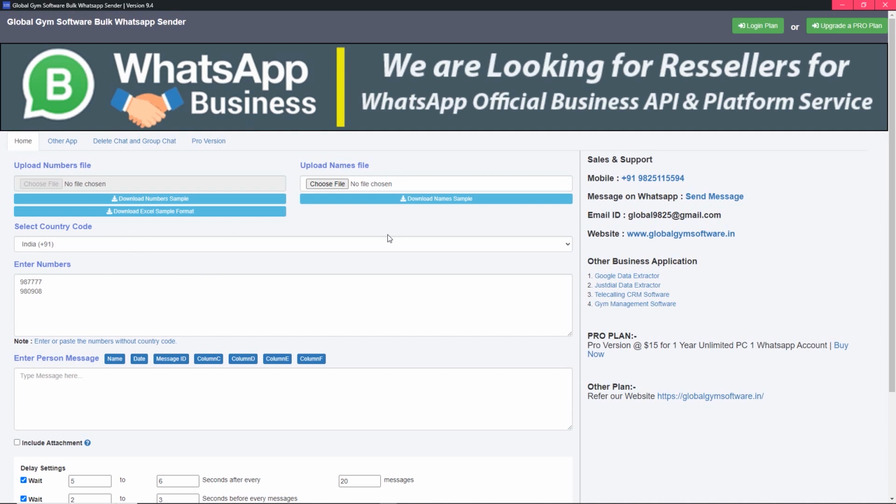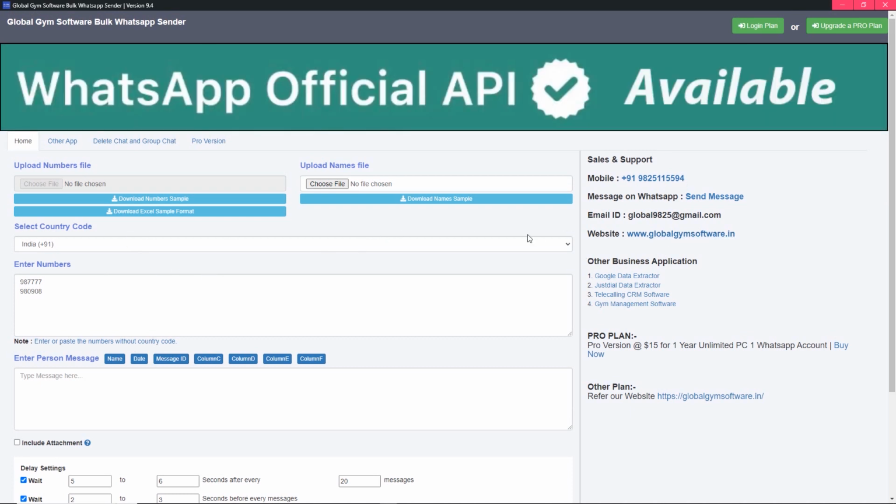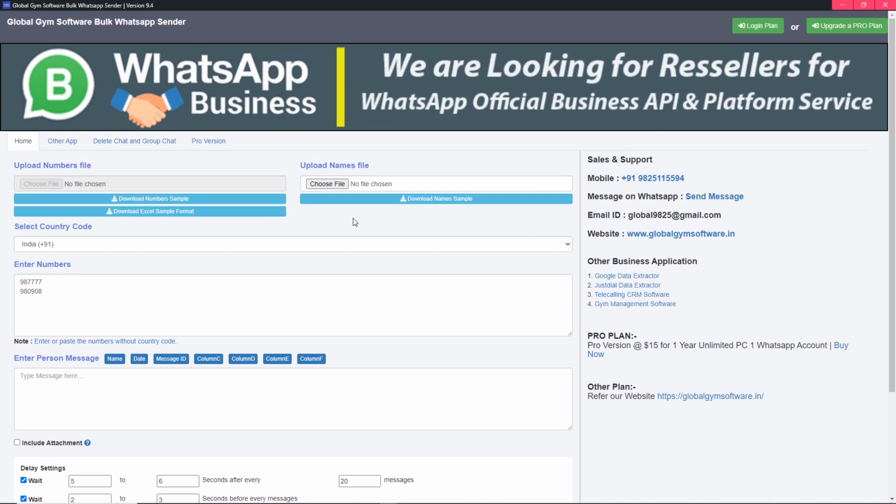You can also use the paid version of this extension. So in this way you can send WhatsApp bulk SMS worldwide.